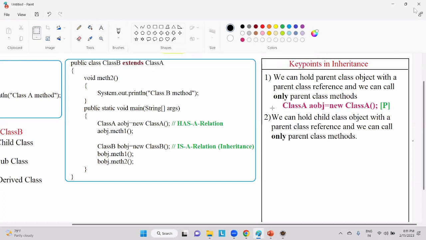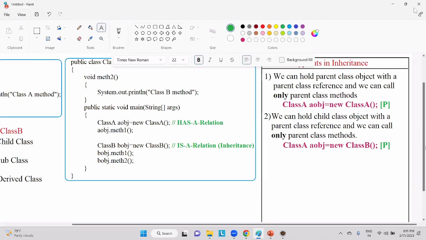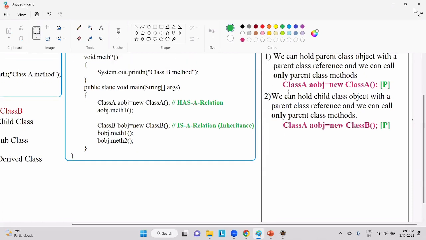Hang on, we'll discuss that. In the meantime, could you please tell me the code for this? New class A or class B? Child class, class B. AOBJ belongs to class A, and we can call only parent class methods. Okay, this is point number two.